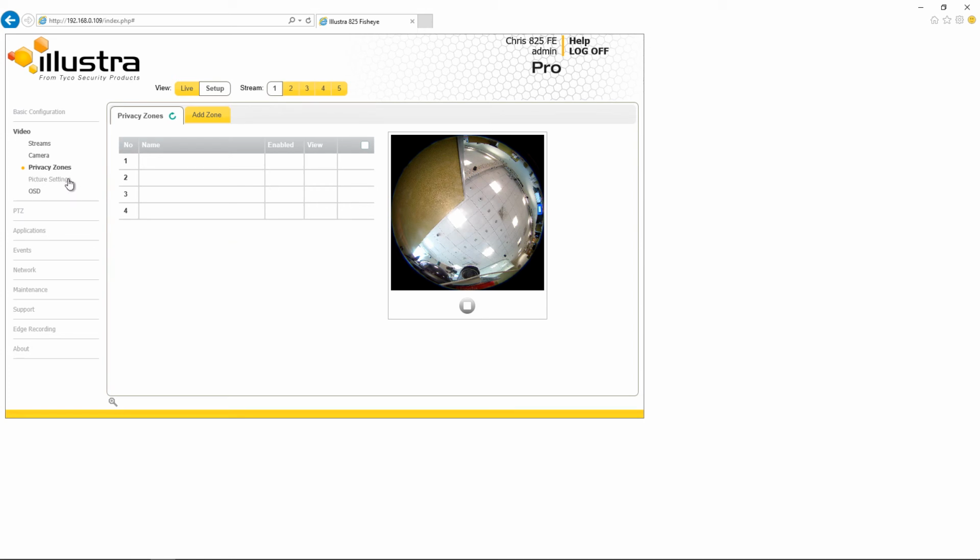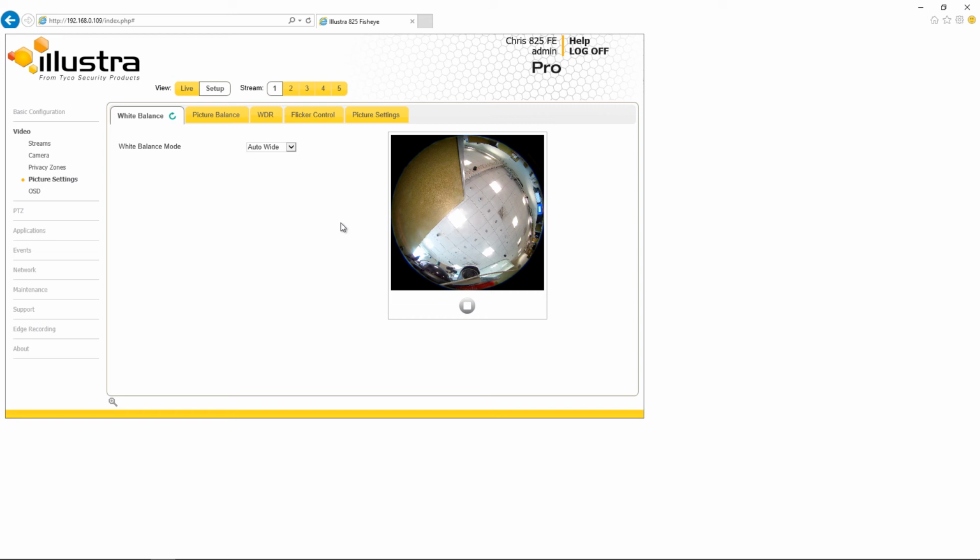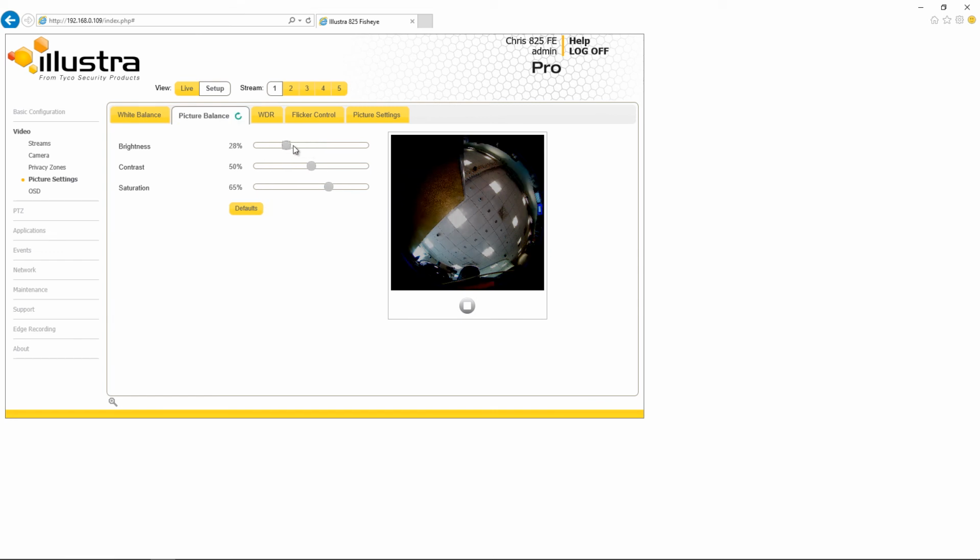Okay, so the next menu then is Picture Settings, and it's in here that we can configure some settings relating to the image itself from the camera. The first tab is called White Balance Mode. We can choose which mode we would like from the drop down here, either Auto Normal, Auto Wide or Manual. If I choose Manual there, I will also have some configuration options open up below. We also have the Picture Balance tab, which allows us to set the brightness, contrast and saturation of the image just using the sliders here. And you can see that the image on the right hand side live updates as I make those changes.